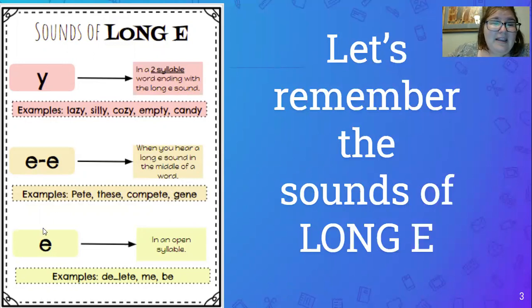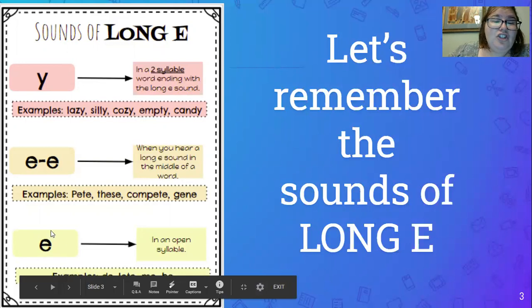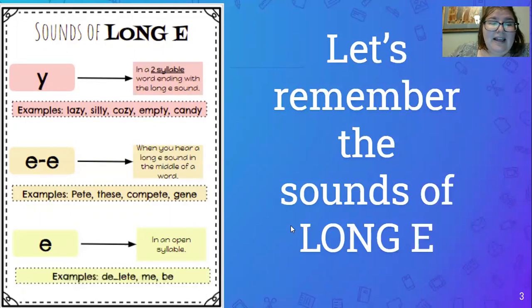And our last way of using long E is with just an E, and that's to keep the syllable open. So I'm going to wait till my thing disappears at the bottom there. And so like the word delete, even though that's a 2-syllable word, that first part, D, is an open syllable, so we spell it D-E, and then spell the second syllable with that VCE, or E consonant E pattern. So that's a 2-for-1 deal. Me, be, those are all examples of just using E to spell that long E sound.